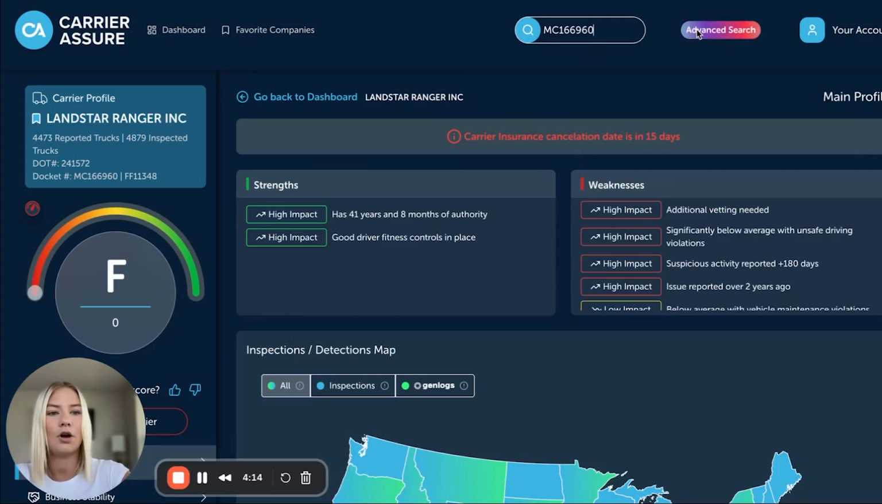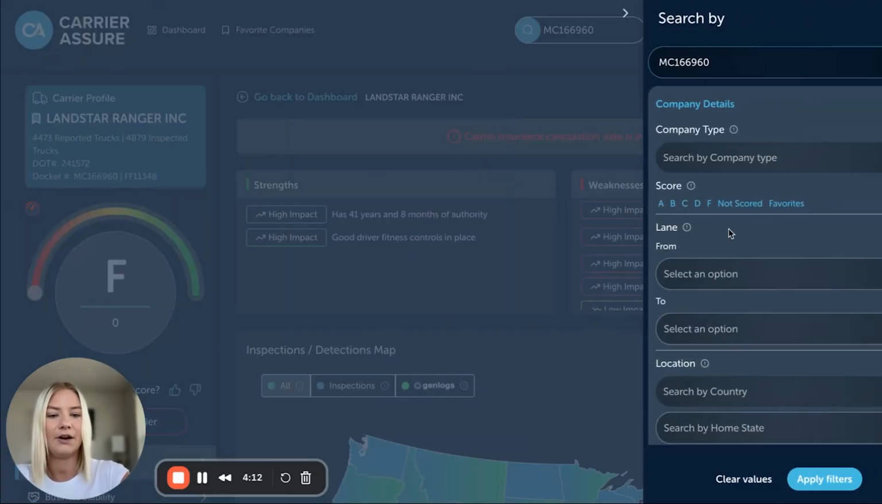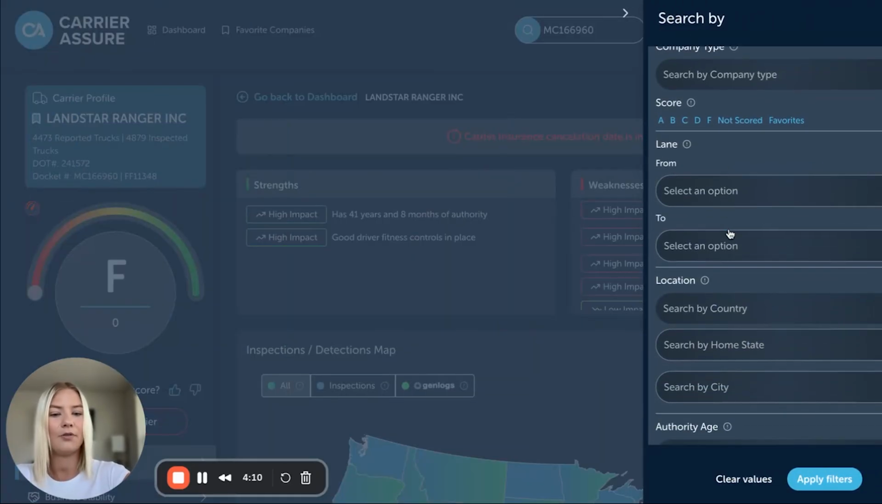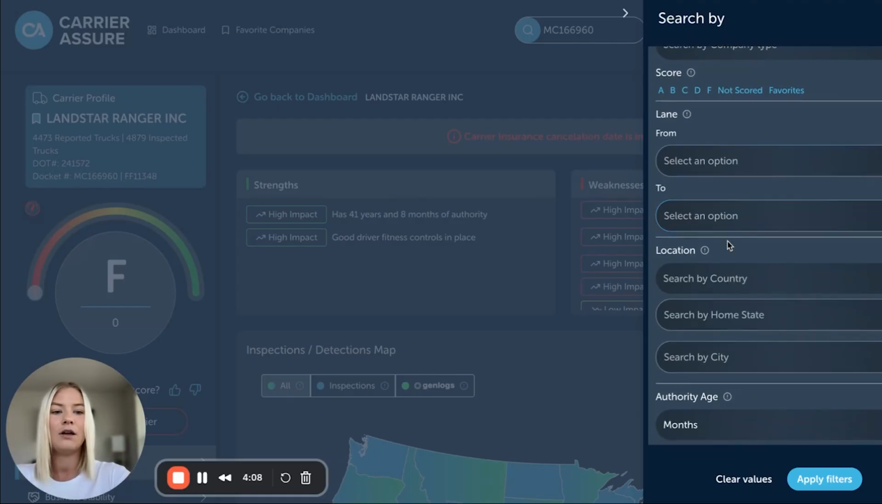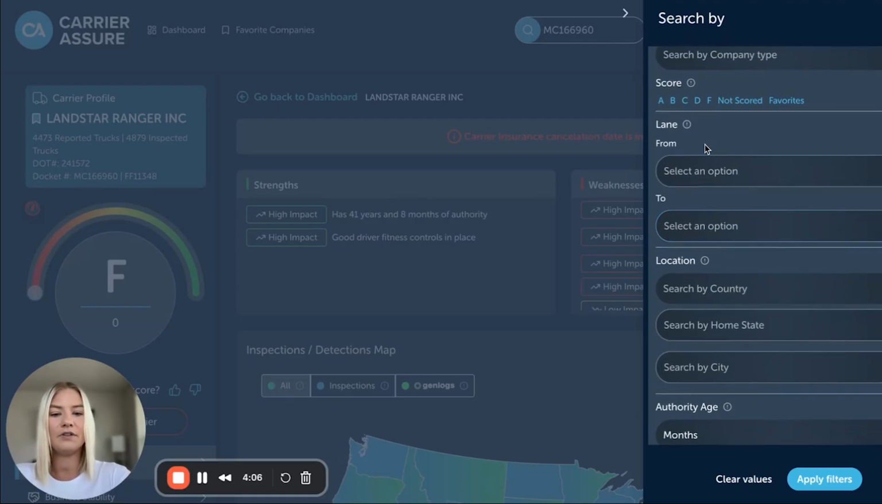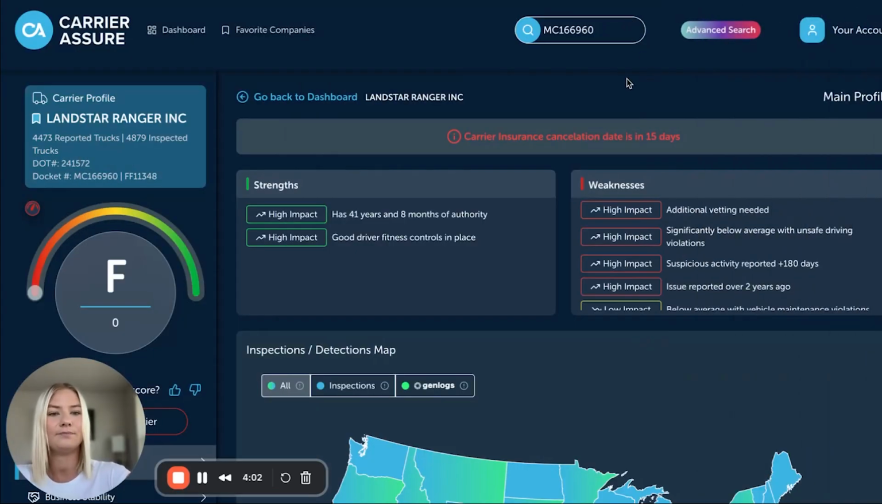You can also use our advanced search feature to find carriers by certain equipment types, authority requirements, locations, or other details. We go over this in a separate video, so if this is something you're interested in, be sure to check that out. Just a quick note on who we score. We grade all active interstate carriers in the US, Canada, and Mexico. We do not score conditional, intrastate only, inactive, or enterprise authority carriers.